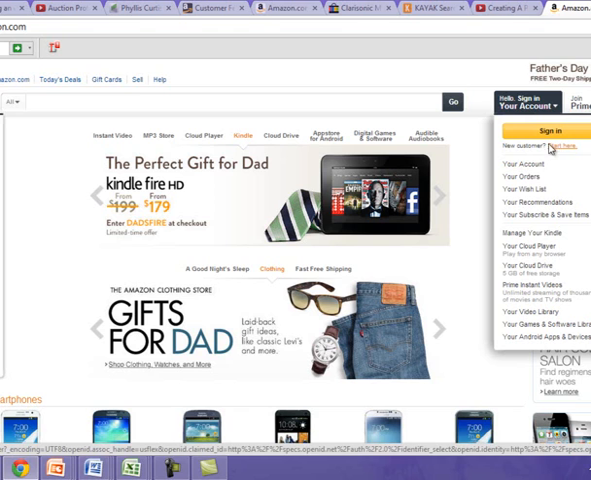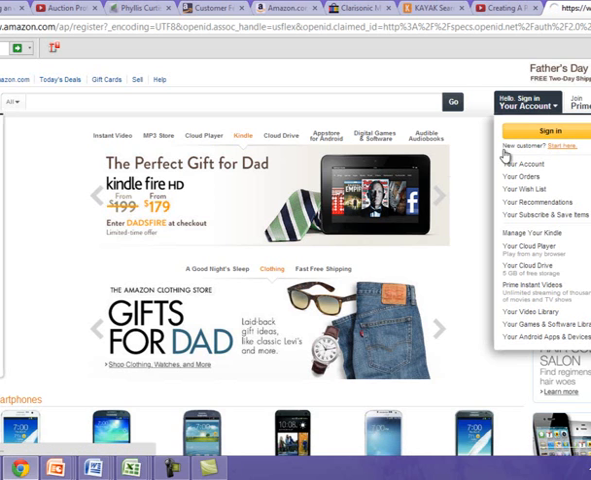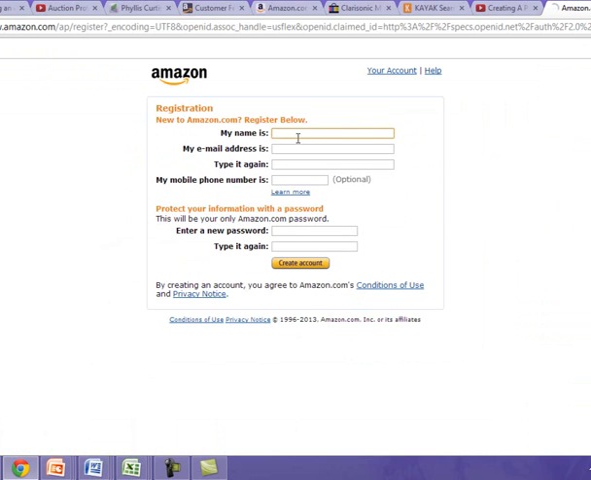From there, what you're going to do is go and click on Sign In. Sign into the account that you may already have created, or if you haven't created an account, click on Start Here. From there, you're going to enter in all your personal information: your name, your email address, your phone number, and a password that you choose.